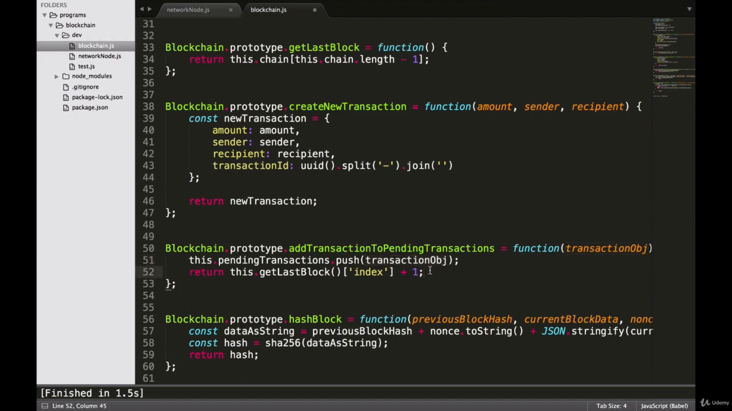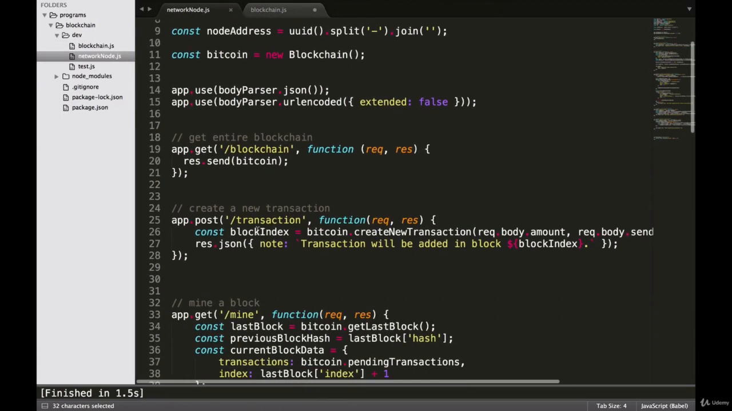Simple as that. In the next video, we will begin building out a transaction/broadcast endpoint.